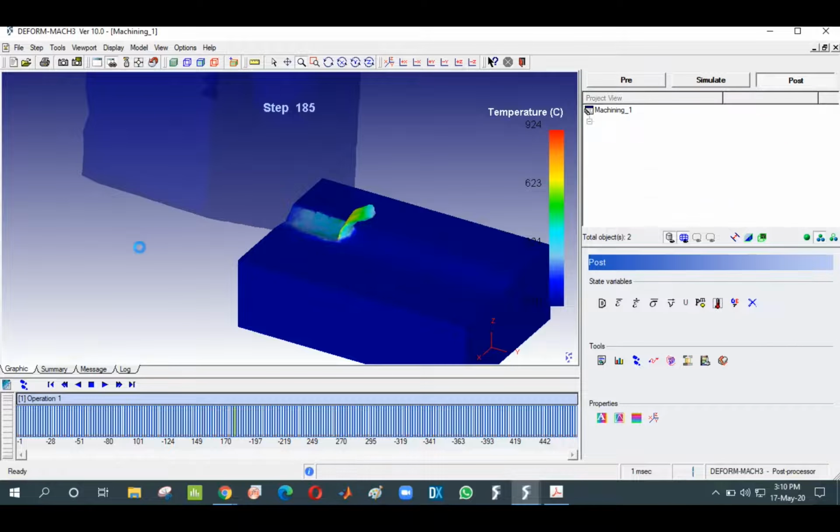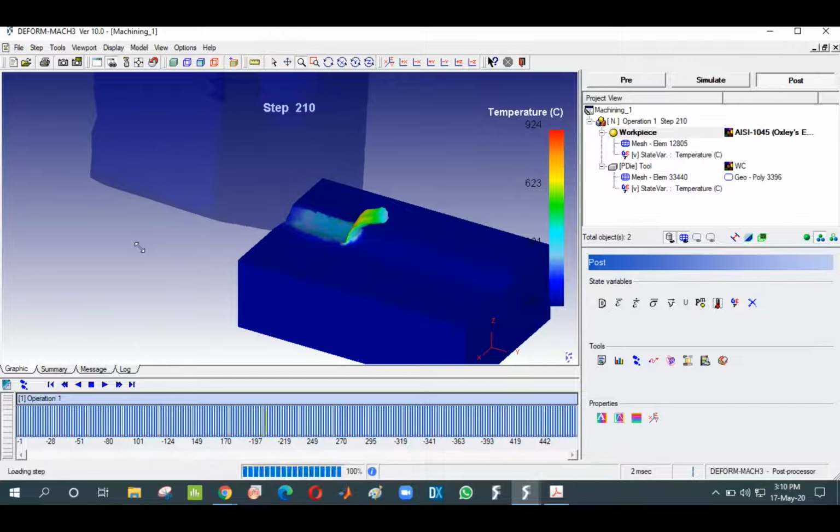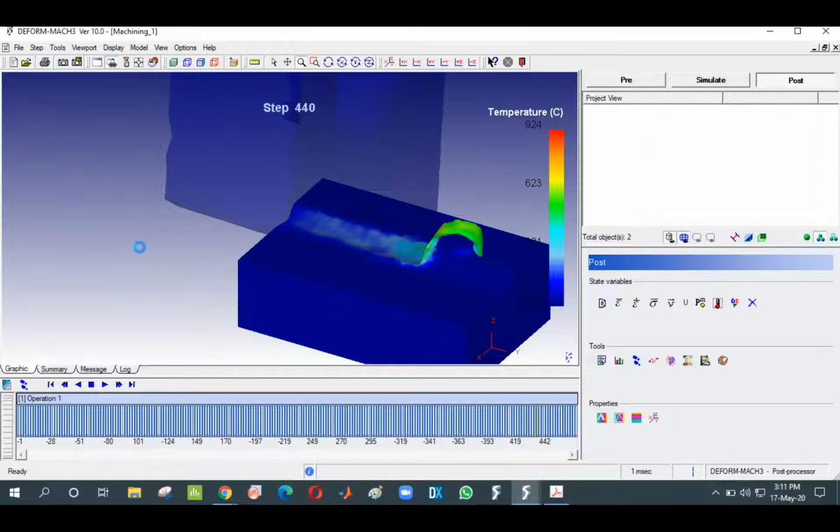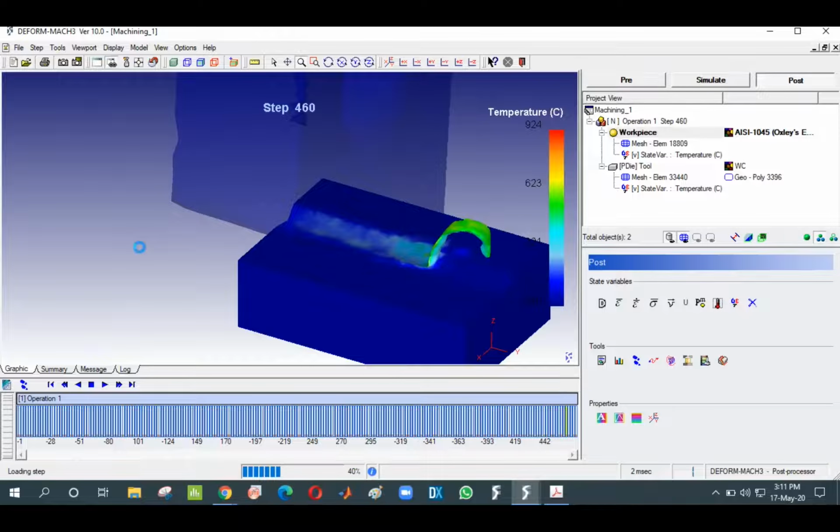It is 1045 material, so we are going to have a continuous chip. If I provide higher feed rate and higher depth of cut, and depending upon the workpiece material that we are going to select, the type of chip produced will be different. So now the chip is touching the workpiece. You can see the temperature changes there. The chip is touching the workpiece. So now the simulation has stopped.